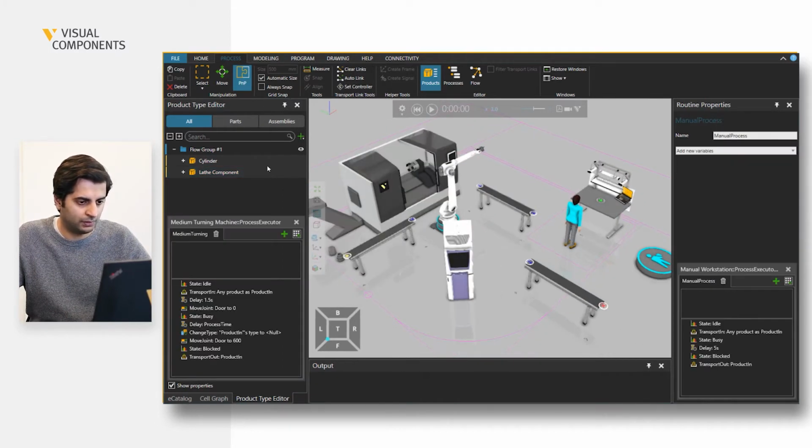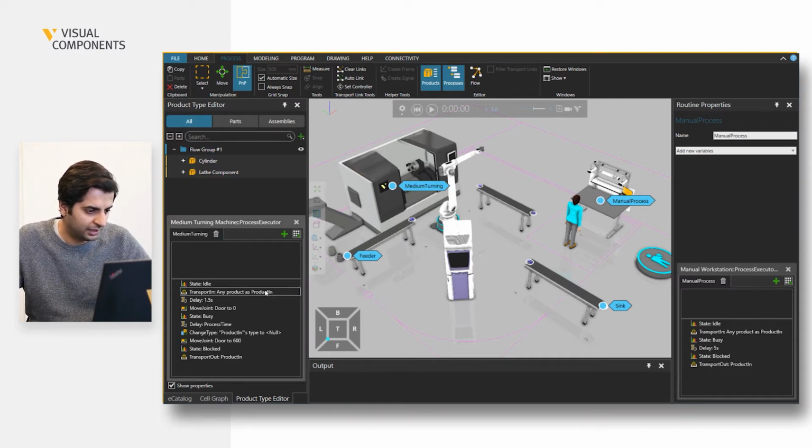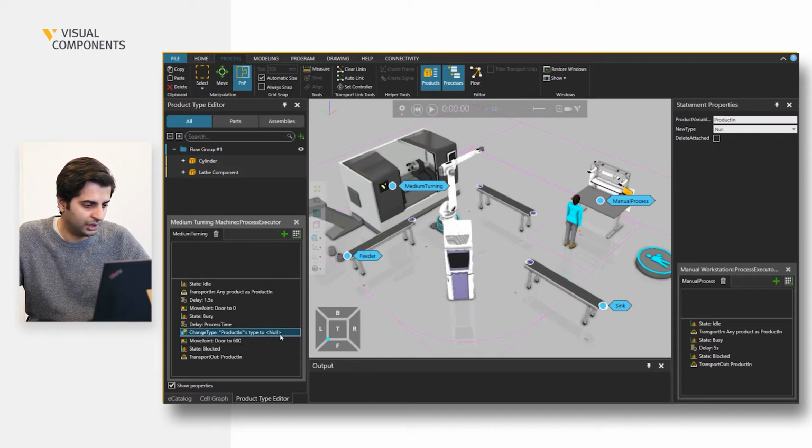Now let's have a look at the processes. If we click processes, we see all the processes inside this layout, from feeder, medium turning, manual process, sync. When we click the medium turning, you see all these statements inside these processes. These are the statements that assign certain behavior to components and also the product. So you see transport in, machine door opening, changing, all of that, and also some states. Let's change the product type here, because we want the cylinder to change into lathe, so that's what we did just now.